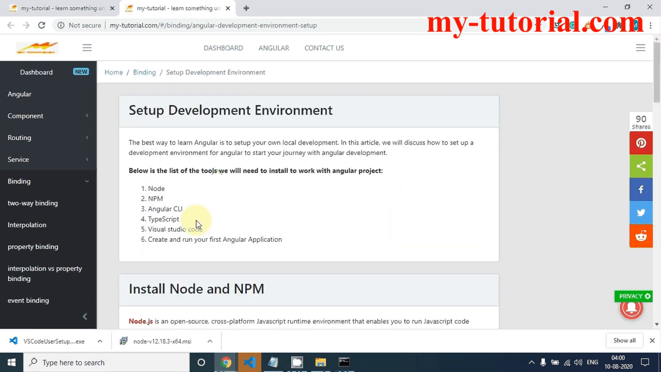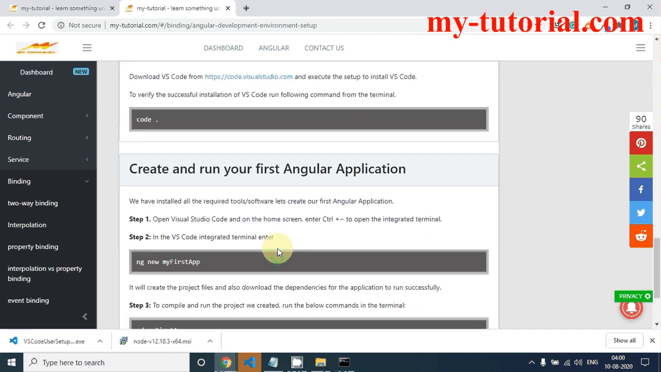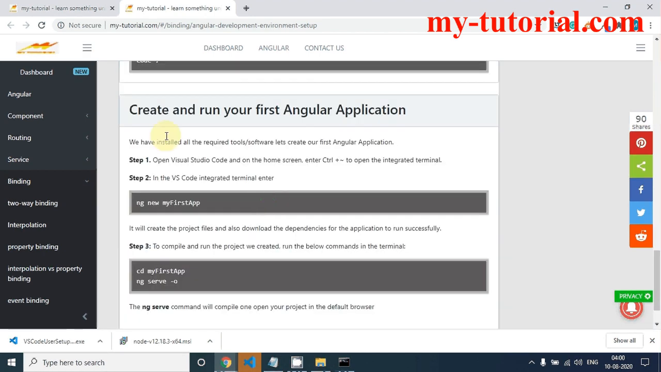So we have already done all these 5 steps. Finally, we will create a Hello World application. So create and run your first Angular application.